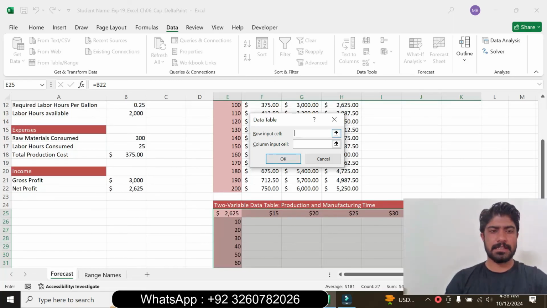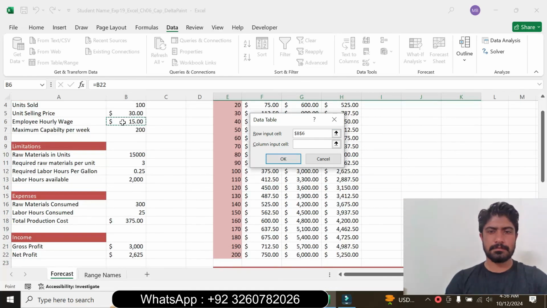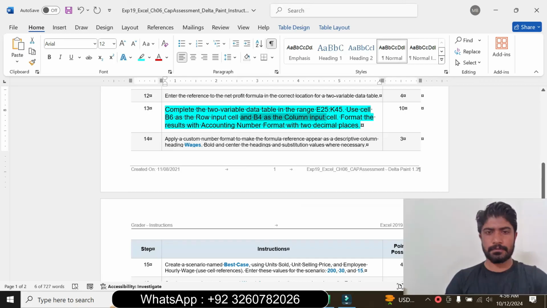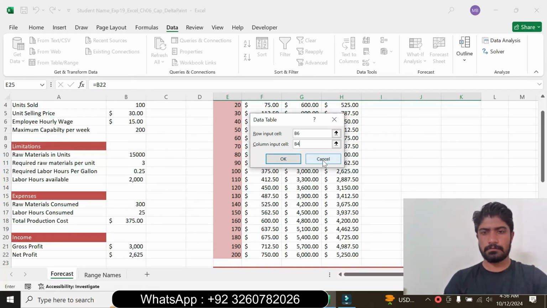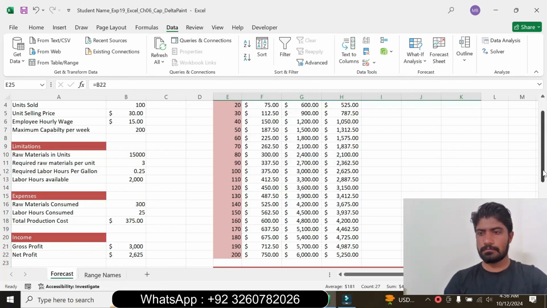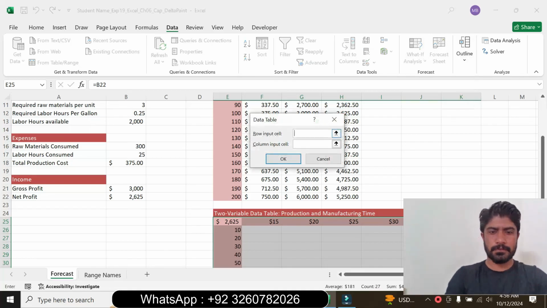Row input cell: select the cell B6. Column input cell is B4. Row input B6, column input B4, click OK.